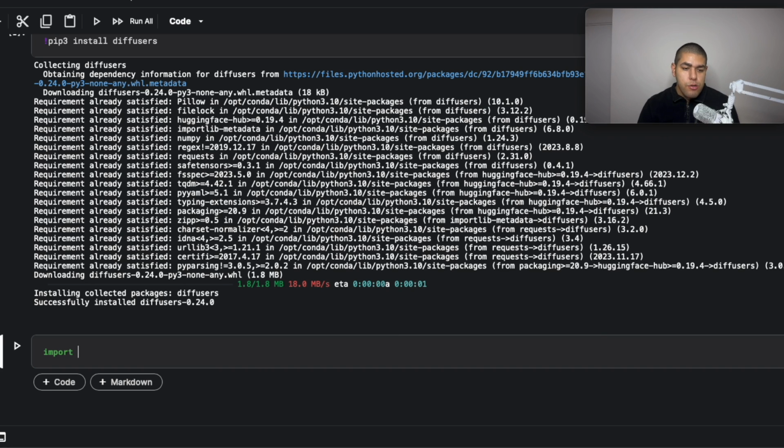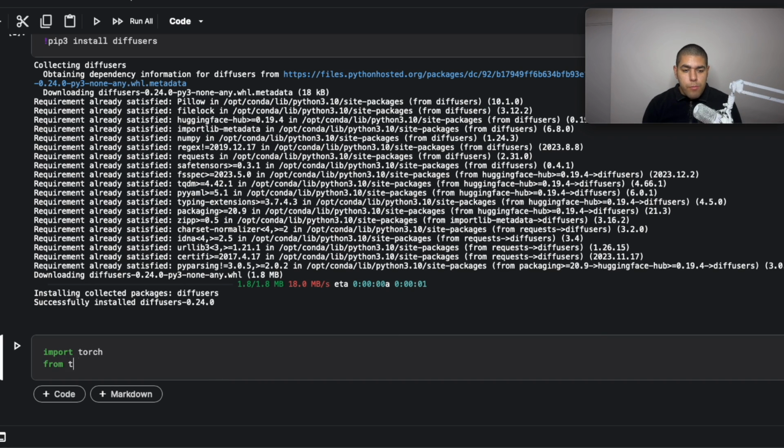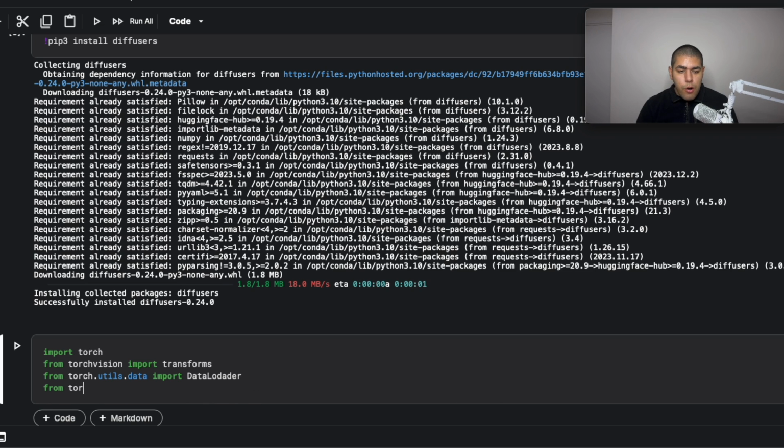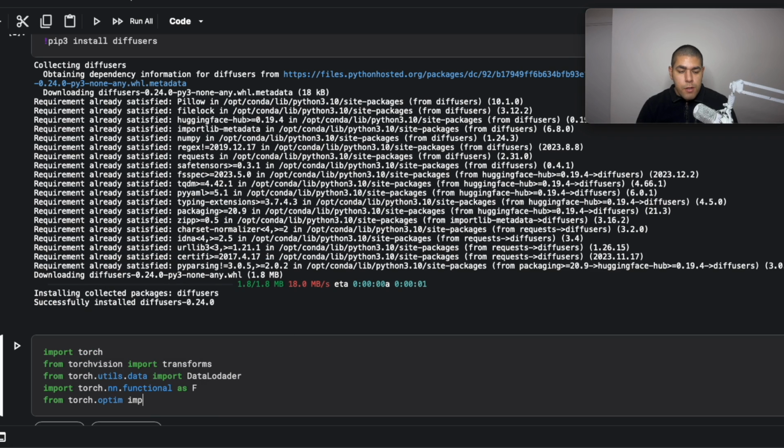We will start with torch, and from torchvision we will import transforms for some data augmentation. From torch.utils.data, we will import DataLoader to load our data. From torch.nn.functional as F, we will use this F to define our loss function. From torch.optim, import AdamW as our optimizer.